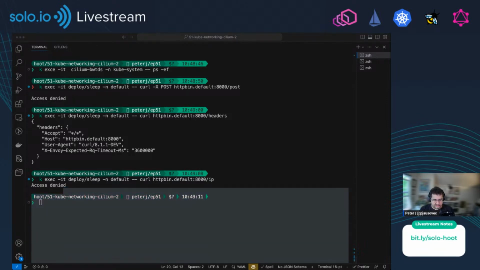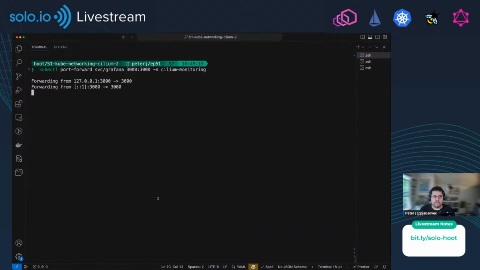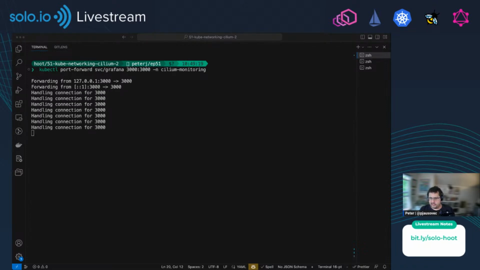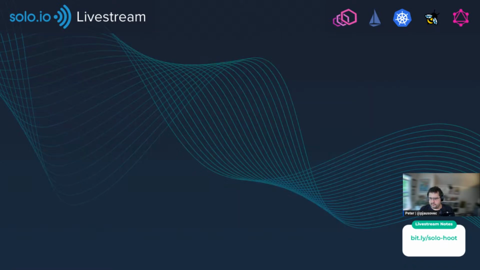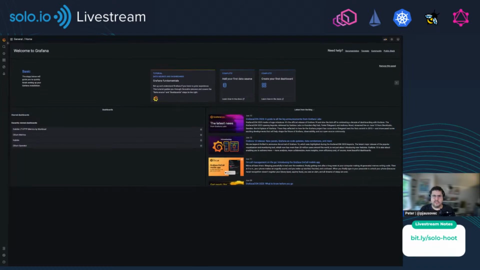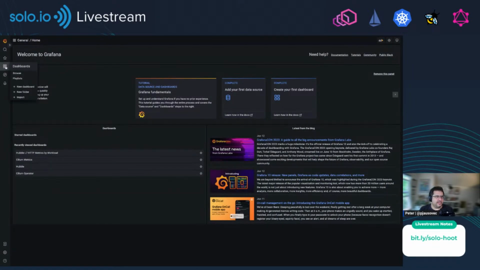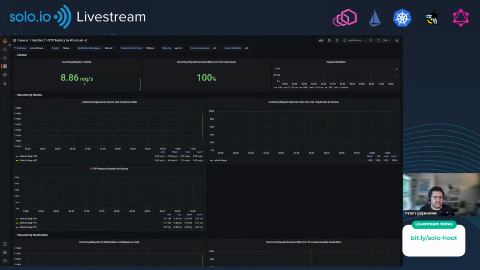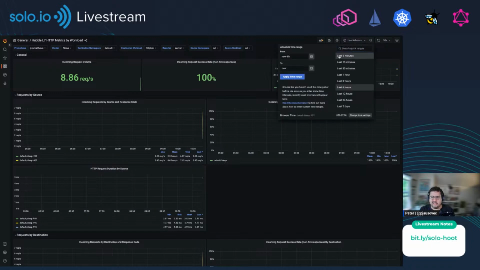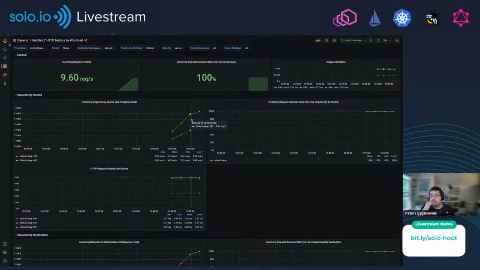So let's look at this in Grafana. I'll just do port forward and we'll wrap it up. All right. And let's open it and share it. Grafana, if you go to dashboards, if we look at the Hubble metrics, and then I'll do last 5 minutes, and you'll see that we can see actual L7 requests that are being made, and this is what Cilium is exporting to Prometheus, and then Grafana is using Prometheus as its source, and is just visualizing the data, right?